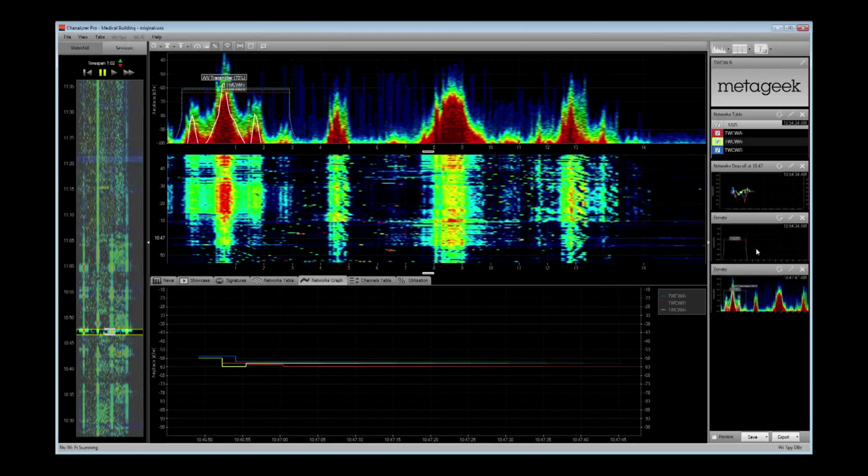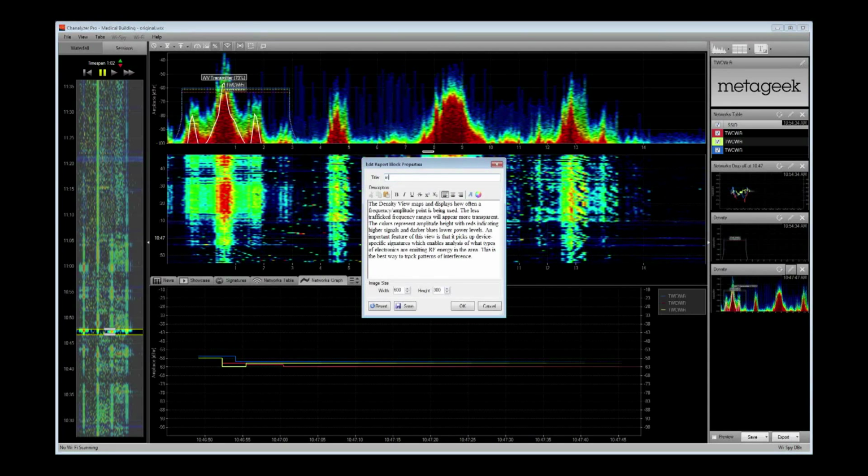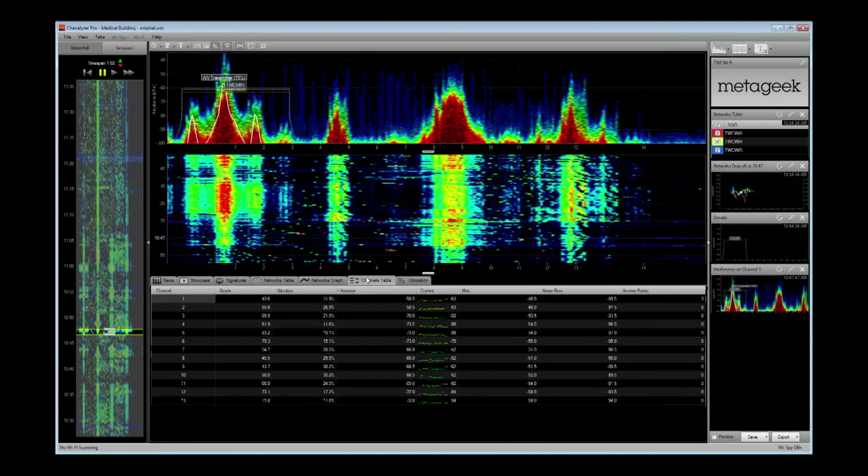You can say, you know what, this is not what it should look like. This is bad. So you can say this is interference. And you can also grab a snapshot of the channels table so they can see how bad it is when that particular transmitter comes on.